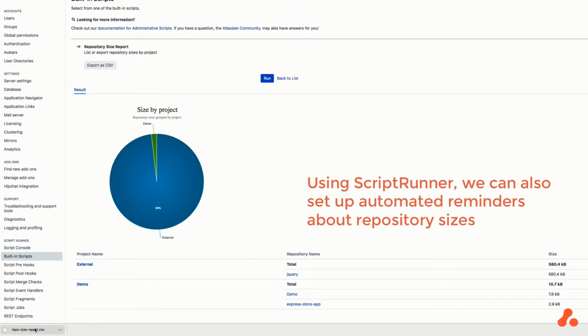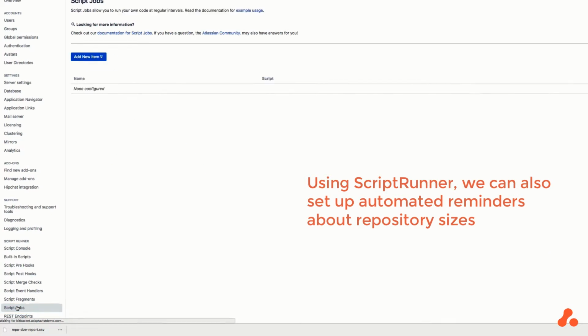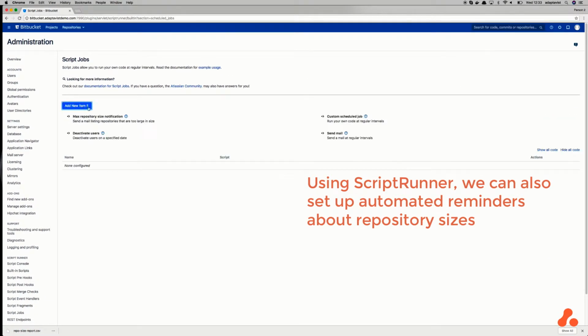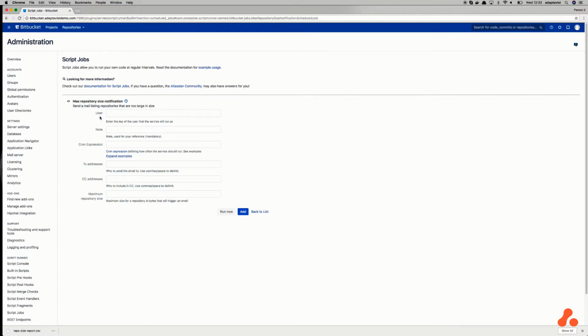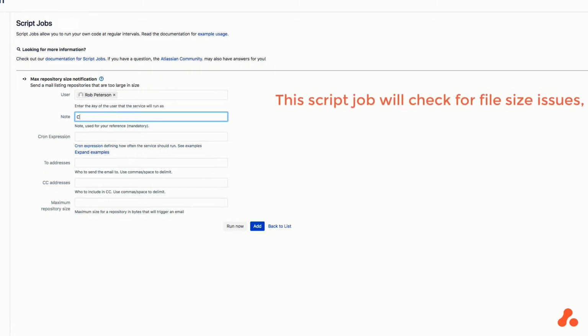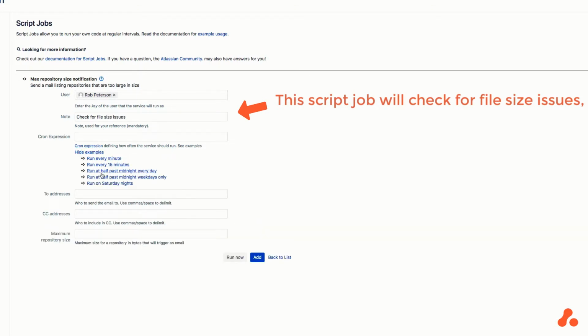As a Bitbucket admin, I want to be able to set automated reminders to the compliance team on file sizes of the Bitbucket repositories, so they can see if there are any issues that they need to fix. I'm unable to do this manually every week as my day-to-day tasks take precedence and I don't always get the time. I want this to be automated using a script job in ScriptRunner. Here we set an automated script job that checks for file size issues every Sunday and automatically sends a report to the relevant compliance team.